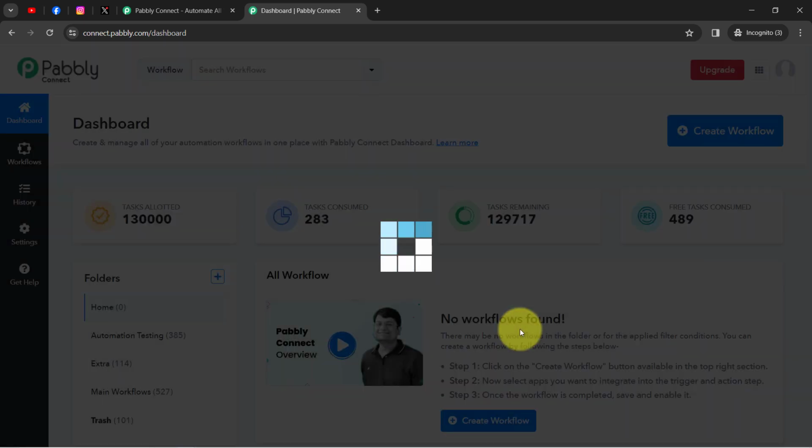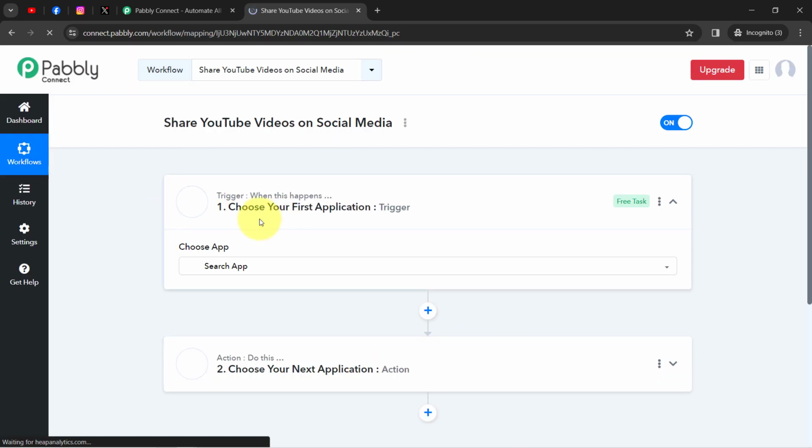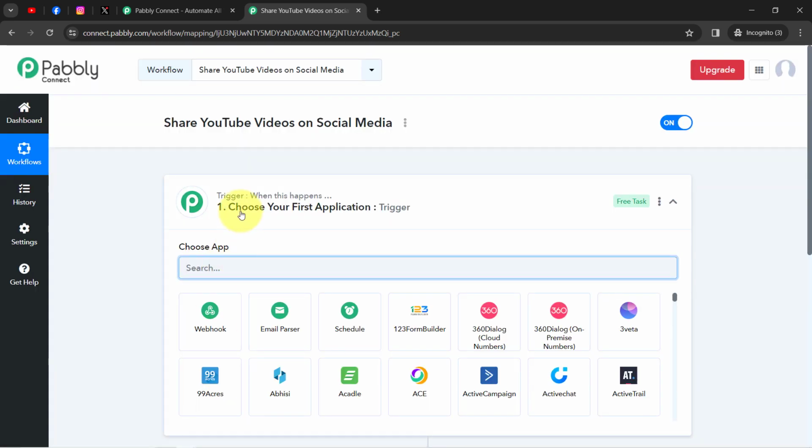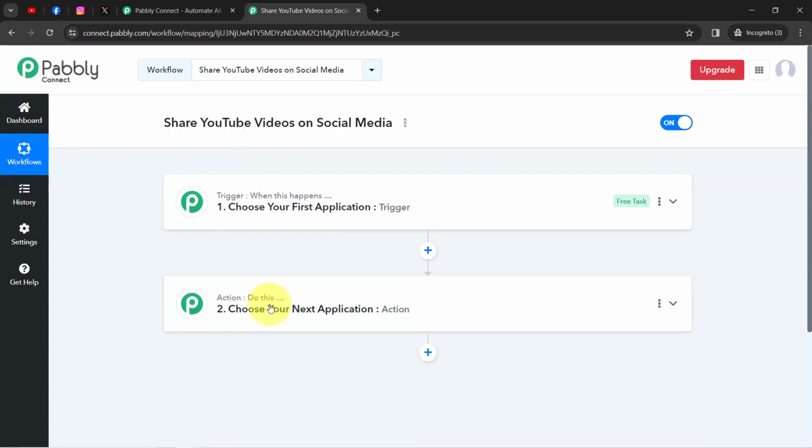Now clicking on Create, and after that you will find 2 boxes. These boxes are called trigger and action, and here the trigger means when this happens and action means do this. So whenever something happens in your first application, then automatically do this in your next application. In this way you need to always choose your applications in the trigger and the action window in which you are building an automation.